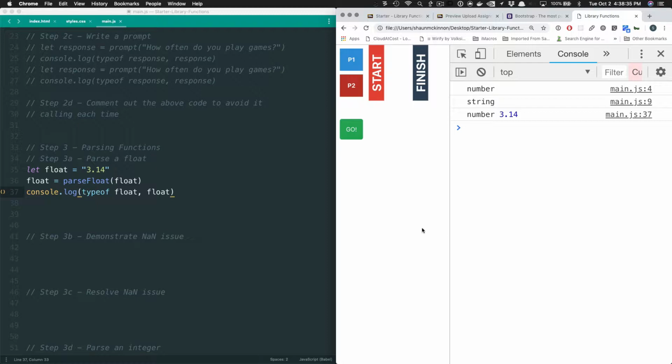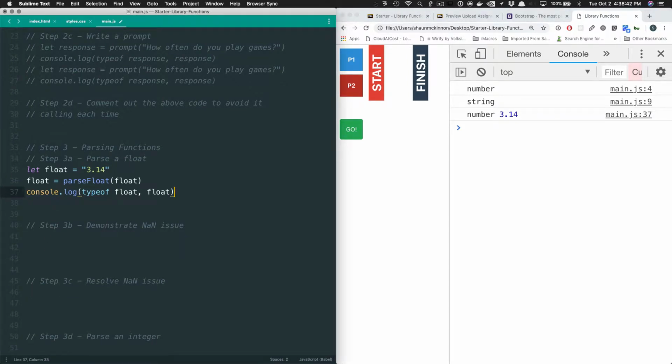Now, you may be asking, what's the point of that? We have number casting, right? We can just use Number to cast. What is the point of parsing float? Well, parse float does a few other things that make it a little bit cooler. Like, for example, we can tell if it's not a number specifically.